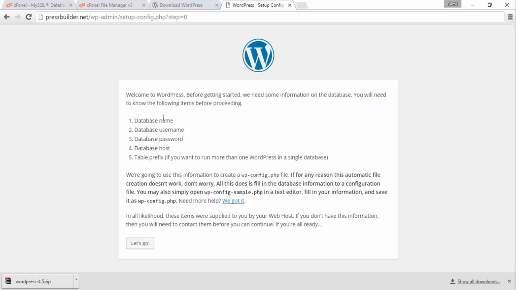It gives me a welcome message and then it also asks me for information like database name, database username, database password and database host. And it also asks for a table prefix. Now I have all this information ready with me. Let's go forward.